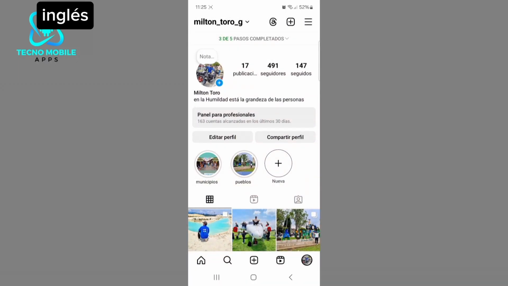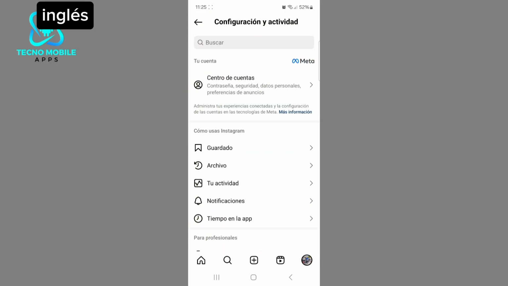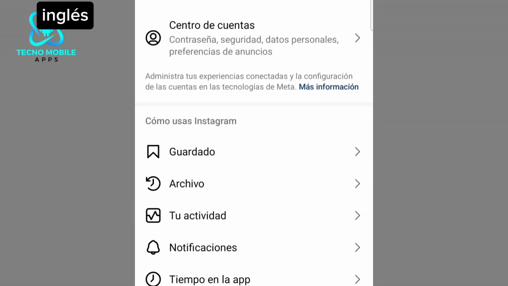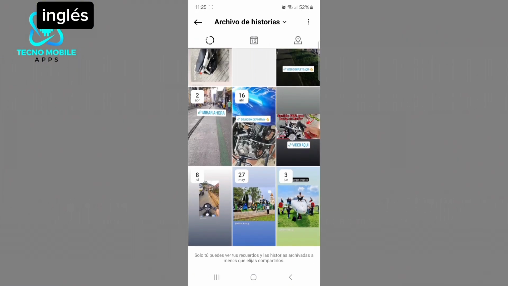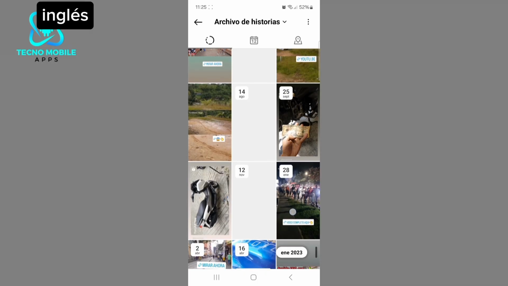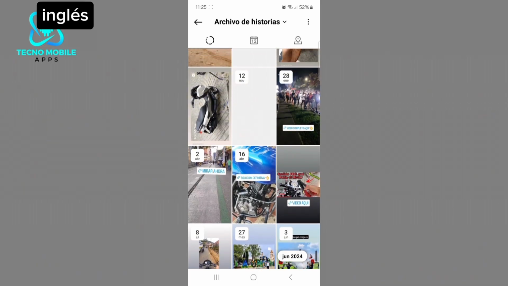If for some reason you cannot add the stories from the new folder to highlight them this way, then we will go to settings in the top right corner. In this part that I am showing you, we click on settings. Then we will go to archive. Here we will find all the stories we have published on our Instagram. And in this way, we will be able to highlight the stories.